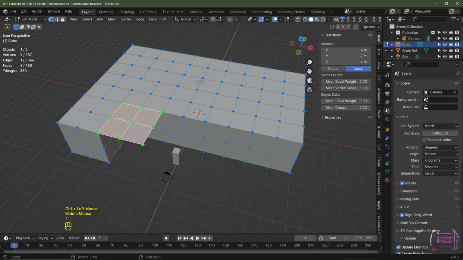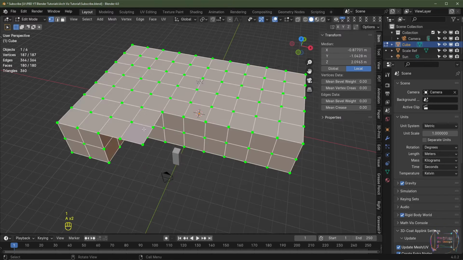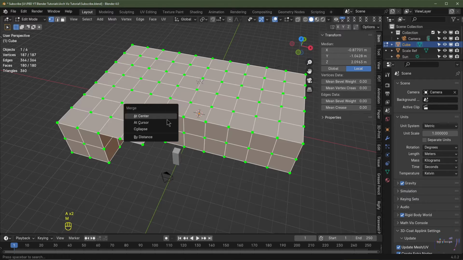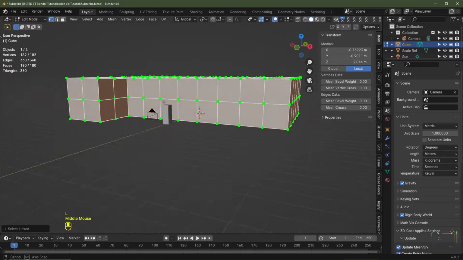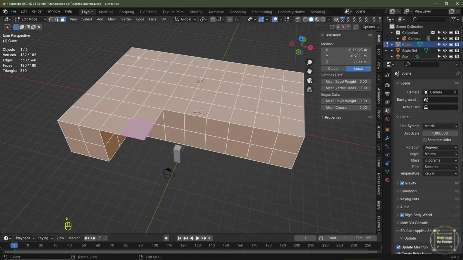I'm going to hit number 1 for vertices select. And I'm going to select everything and I'm going to hit M for merge and I'm going to do by distance. So now this object here should be connected to the rest of the geometry. I hit number 3 for face select.